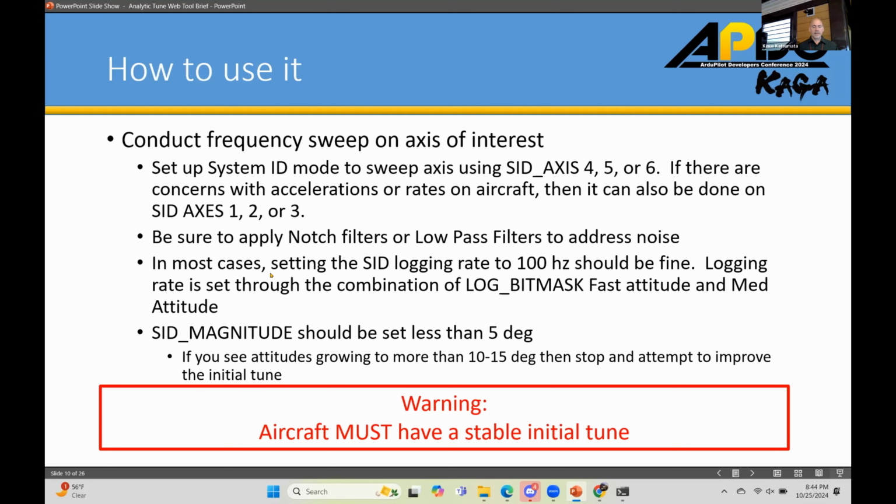In most cases, the SID or system ID logging rate of 100 Hertz is fine. It's mostly what I've used in all of my stuff, maybe for Andy, where he's running the fast rate loop, 400 Hertz is probably going to be more applicable. But remember, the logging rate is set using the log bit mask, fast attitude, medium attitude selections there, and the combinations of that give you different rates.